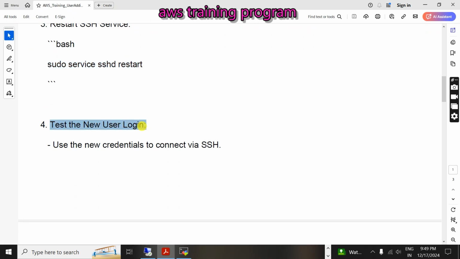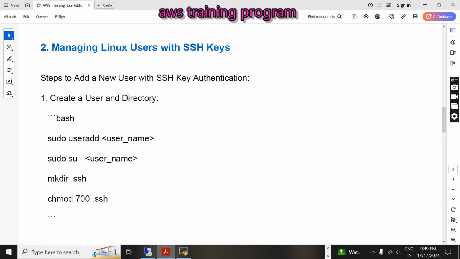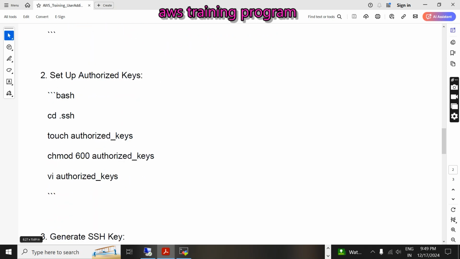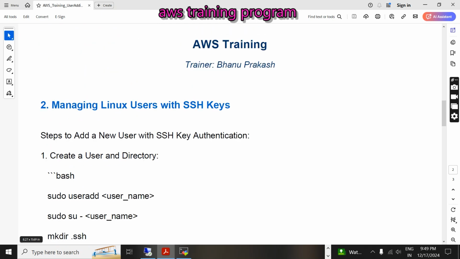So now we need to test that user. Now we will log in with the user which we have created. Use the new credentials to connect to SSH. Right, this is another method. By using this also we can create a user. Okay, follow any one method.